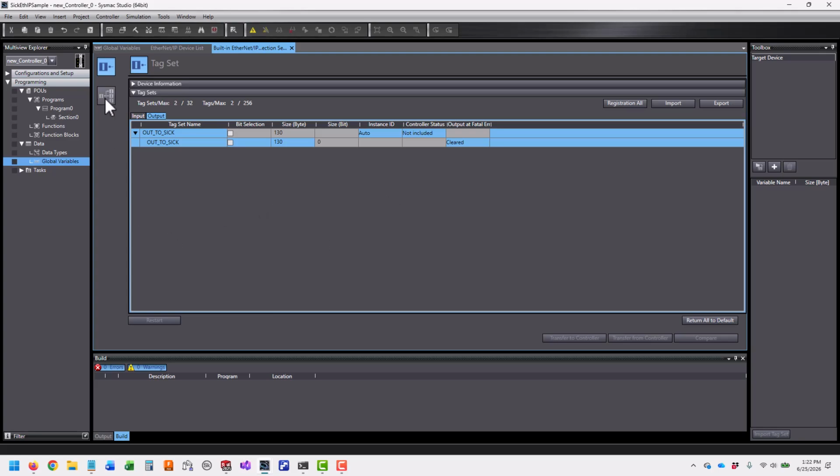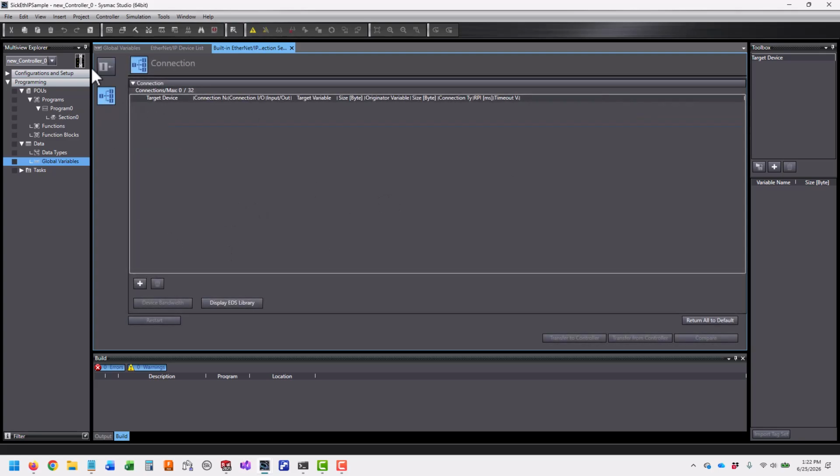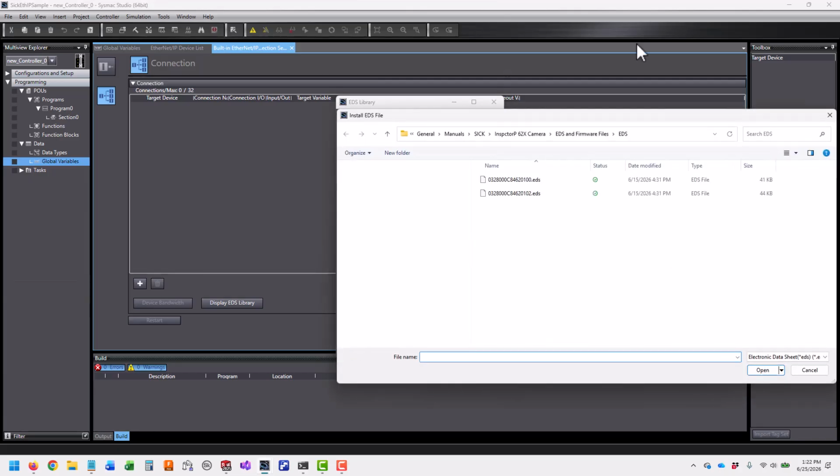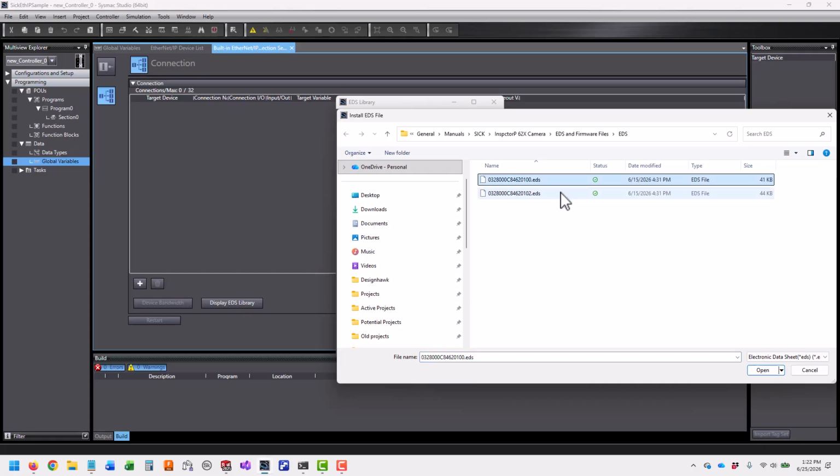All right, next we click on this button, which is connection, I guess. So this is where we add the EDS file. So we'll do display EDS library. I already have it here, but if you do not have it, click install, and you would navigate to wherever your EDS file is. You probably have two EDS files if you downloaded that firmware package and you want the latest, which is 102 at the end. I already have it, so I'll cancel, but you should open it.